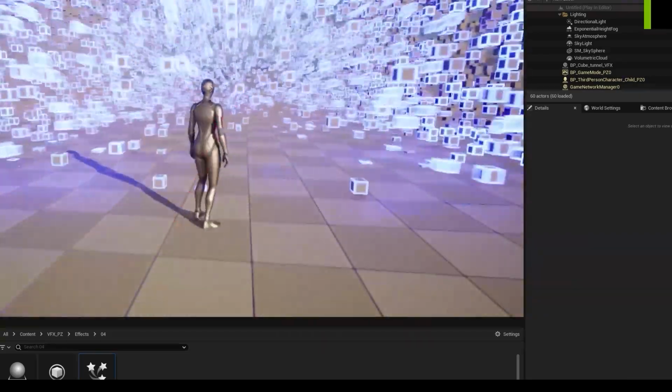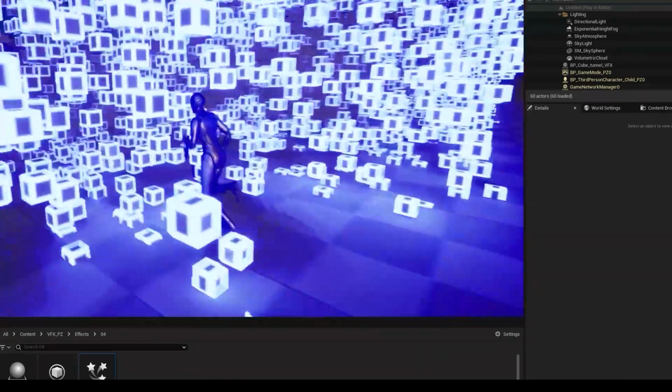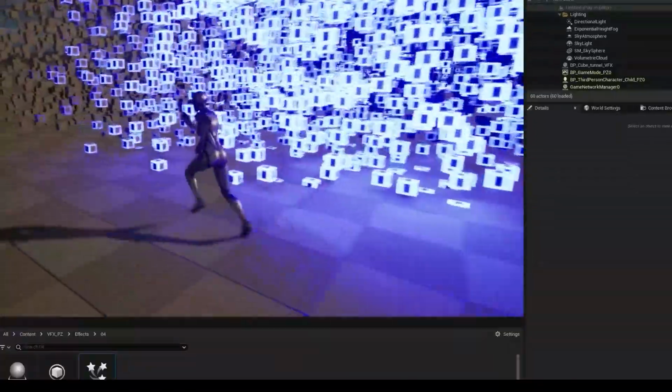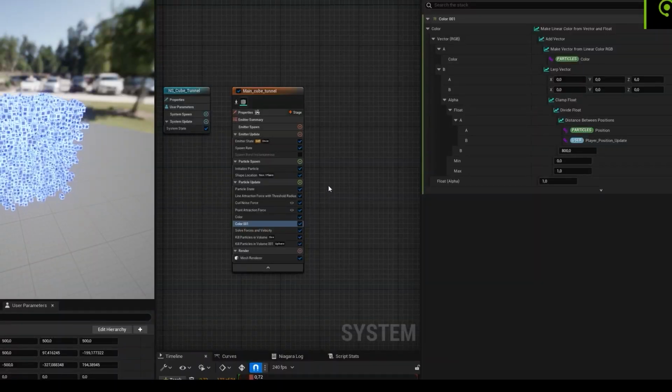Let's check how it works. This is the tunnel that is lighting up. This is the character, and the particles are afraid of it. And the color. Cool. Looking good. We can add some final touches. You can polish it as much as you want.